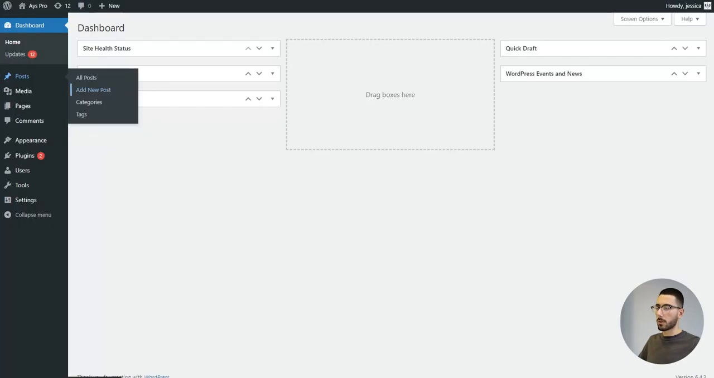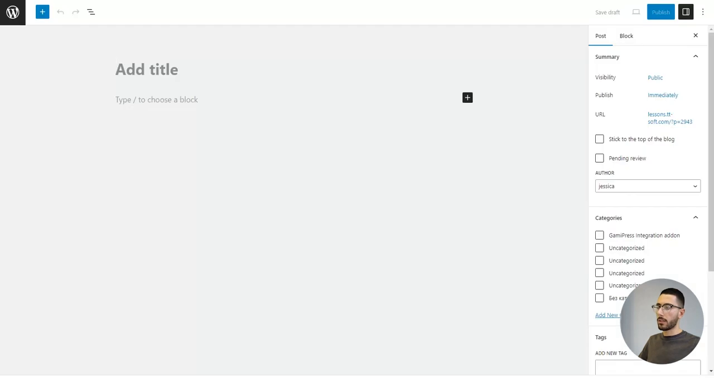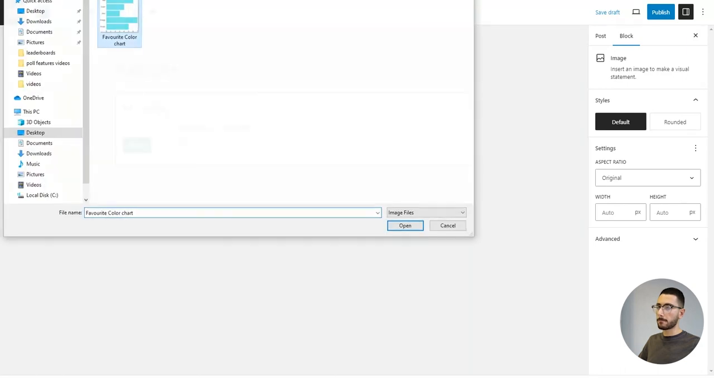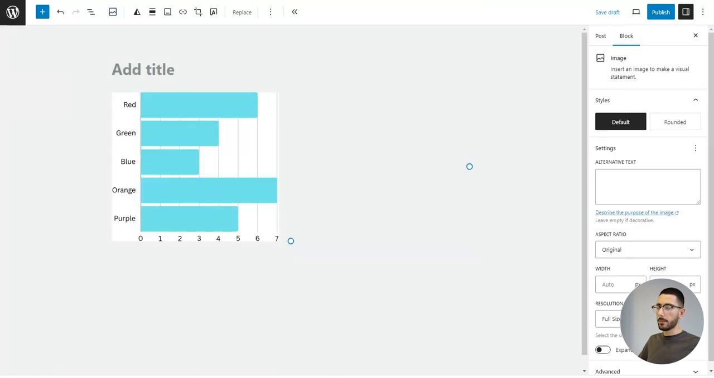Now, head over to your WordPress post, click on the plus icon and select Image. Upload your downloaded infographic file. After the upload, on the right side you can see the alternative text option. This is the written copy that appears in place of an image on a web page if the image fails to load on a user's screen.